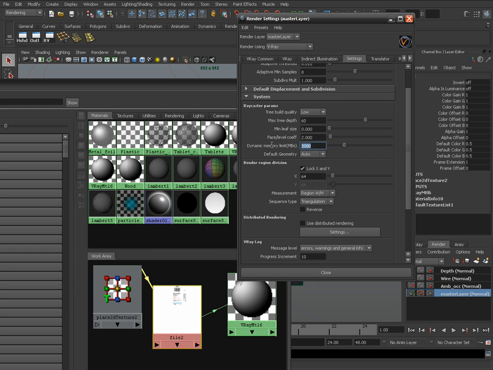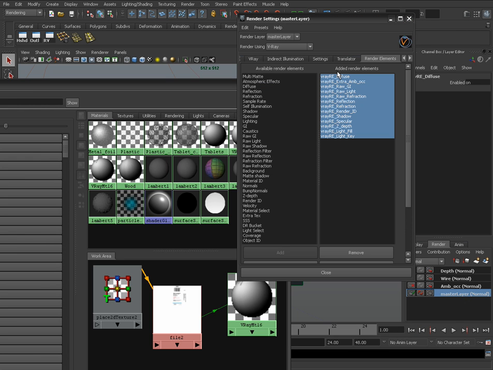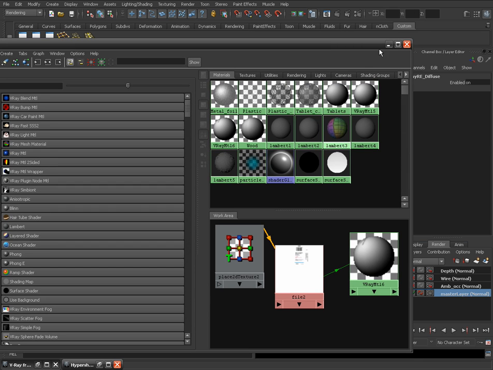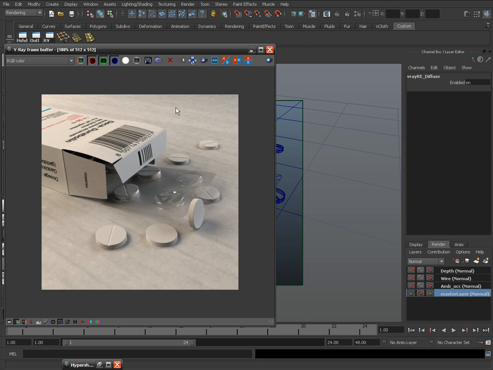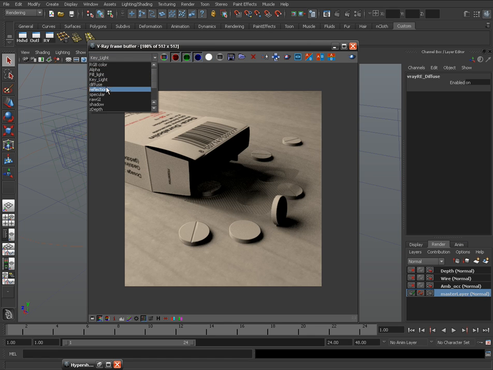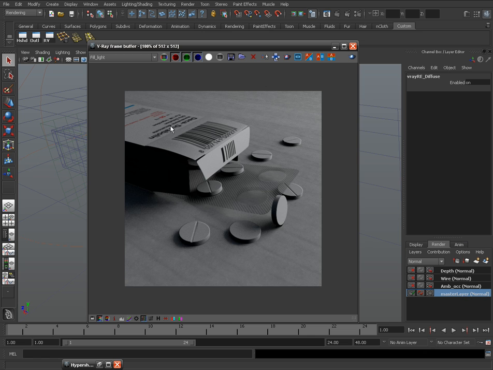So have a look at that. And I also like using render elements. So you can see I'm rendering a whole bunch of passes in the render buffer, and if I look at the frame buffer, I can actually go and have a look at some of those passes that I'm rendering. I'm also isolating the lights. If you notice, I'm isolating my fill lights and my key light.